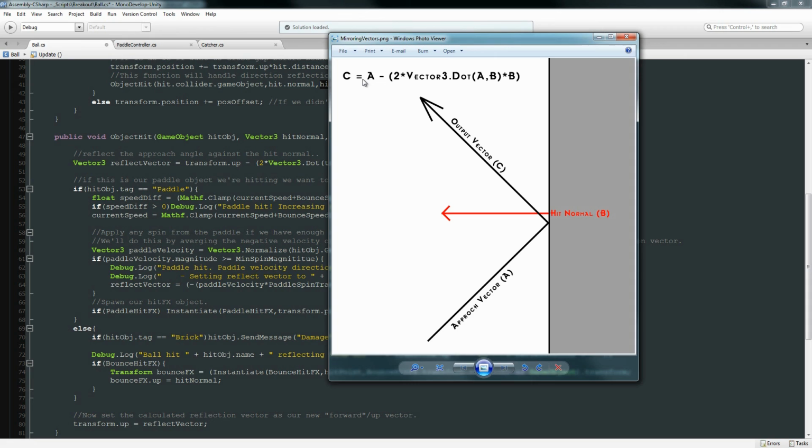The equation for doing this is standard. It's a standard algebraic equation. And this is it. It's A, our approach vector, minus 2 times Vector3.Dot(A, B), which is our approach vector and our hit normal, times the hit normal.